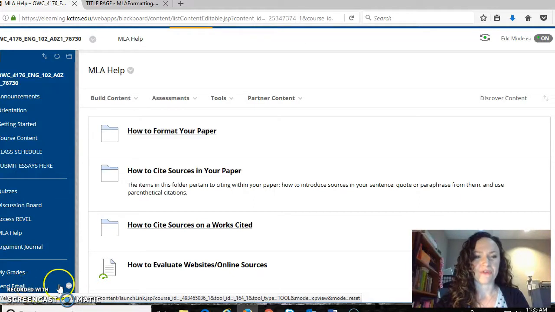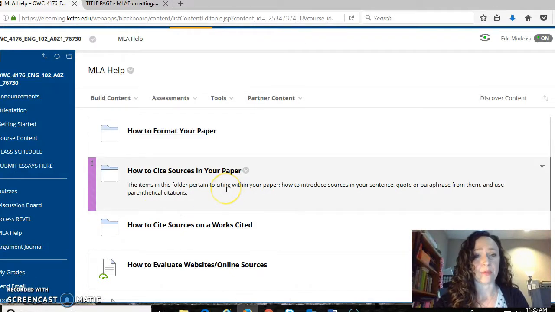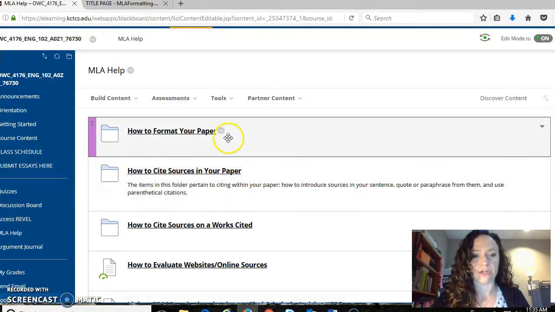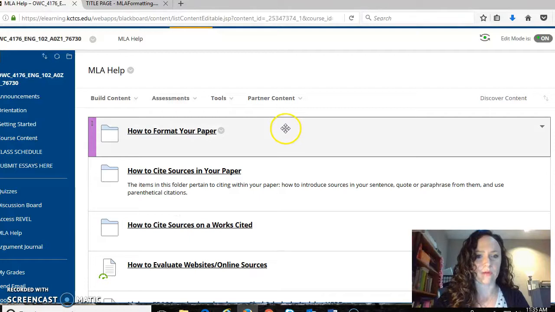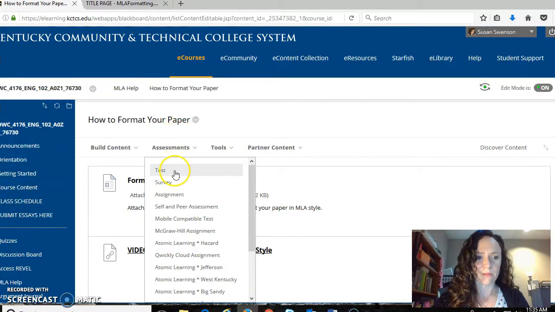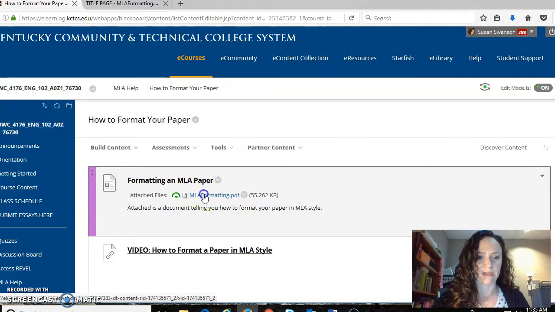Hi all, I want to do a quick video on how to format your paper using MLA format. This will be done throughout the semester, and so I just wanted to show you how to do that. You'll notice that I'm under the MLA Help tab, and the very first thing under the MLA Help tab is how to format your paper. When you click on that, you will see that there is a video and there is a PDF.